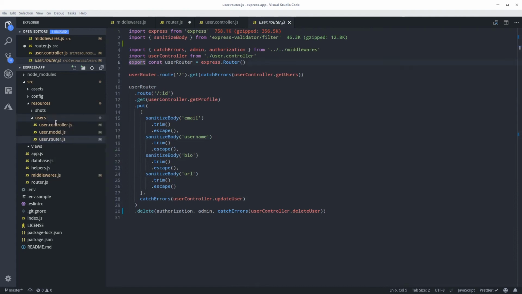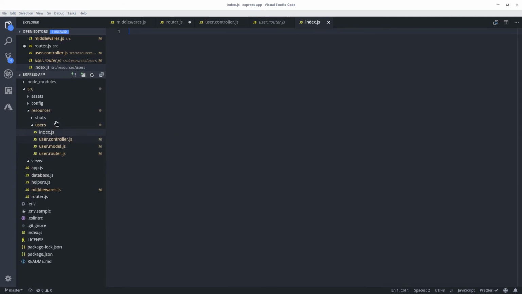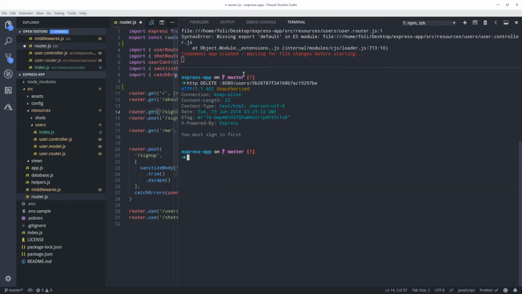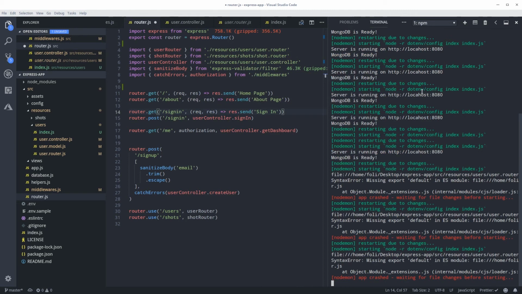So we can create an index file over here, index.js, and we can do export star from user model, router and controllers. So now it's going to open the terminal so we can see the errors coming up. Export defaulting model ES6. Yeah, it's because here's a default export without the curly braces.